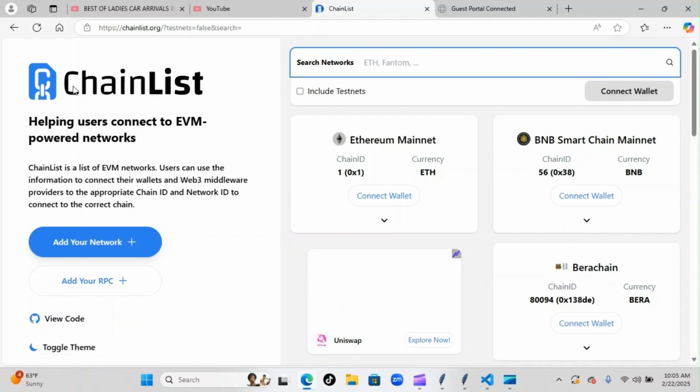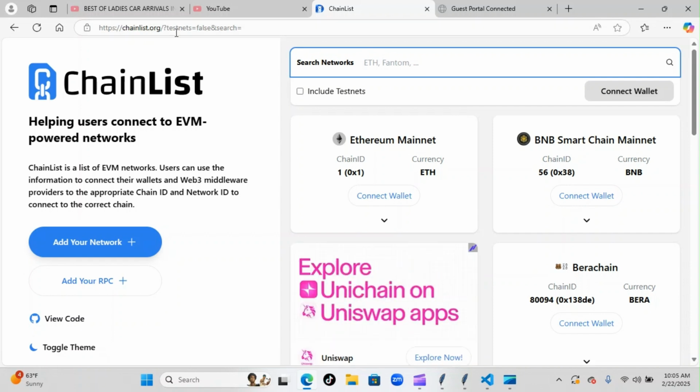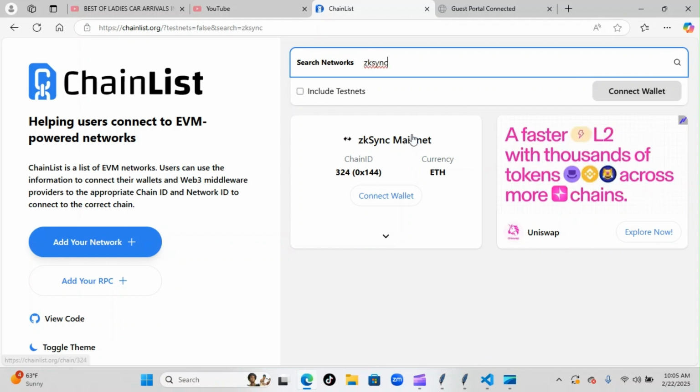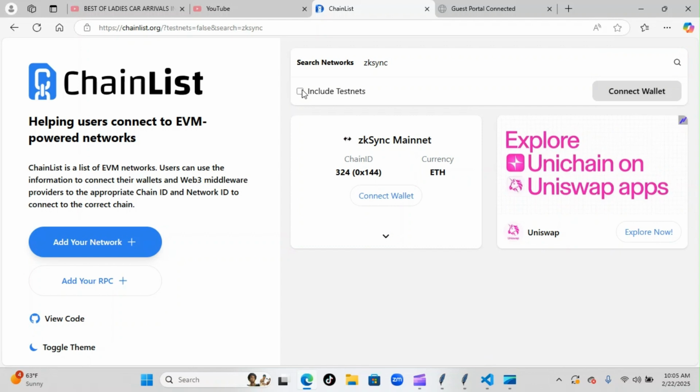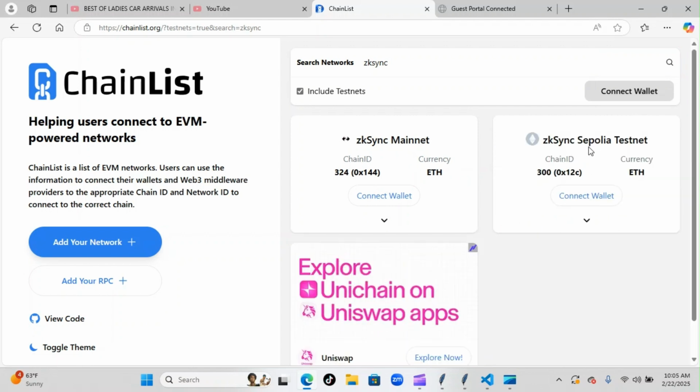As you can see, this is it. You can see this is the actual website here, chainlist.org. And this is how we would search for the actual token we're looking for. So we would type in ZK Sync, and you can see it doesn't pop up. It's only the main net. So what we have to do is include the test nets. So we click that button. As you can see, this will be the test net here, ZK Sync Sepolia test net.